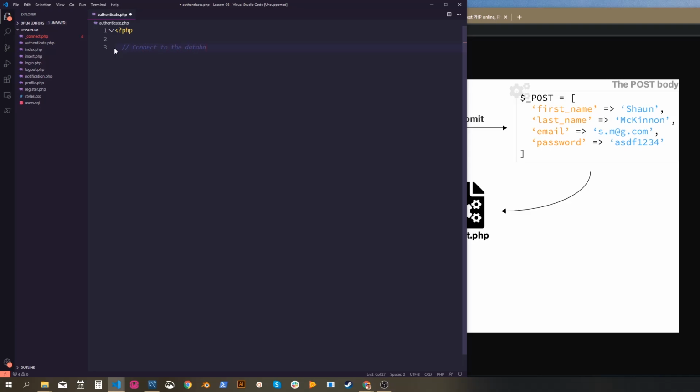Connect to the database. So we're going to require underscore connect.php, because that's where our connection script is, and then we're going to connect. We're going to create our SQL with a bound parameter, right? Because we don't want SQL injection, and it can definitely happen at this point. So select star from users where email is equal to :email. Okay, so we have our bound parameter to stop any SQL injection.